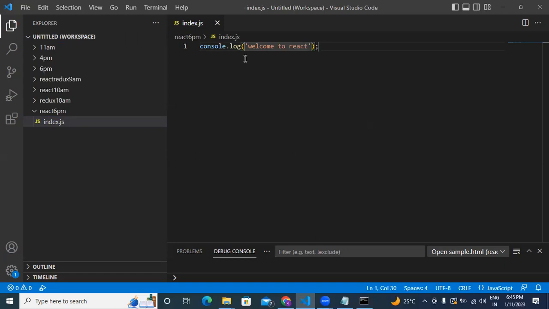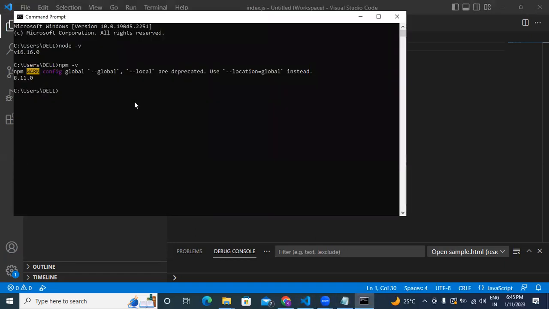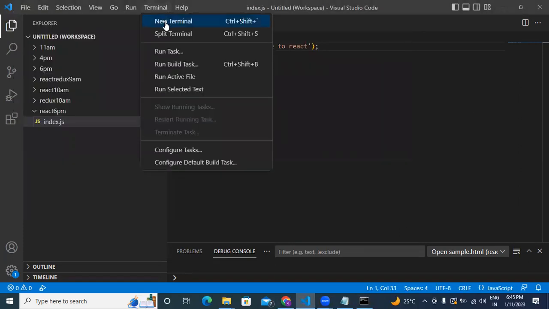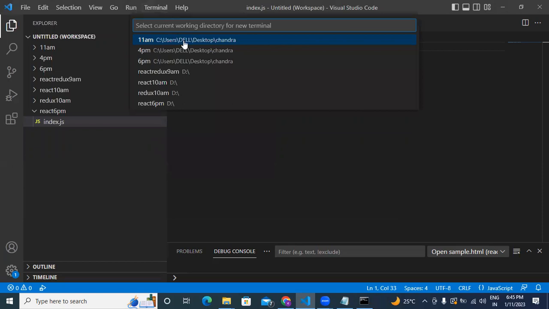I have to run this one. What we have to do? Generally, you have to go to the command prompt, give the complete path, and run your file. So instead of switching between command prompt and editor again and again, you can just take a terminal here. Take a new terminal for which project? For React 6 p.m.